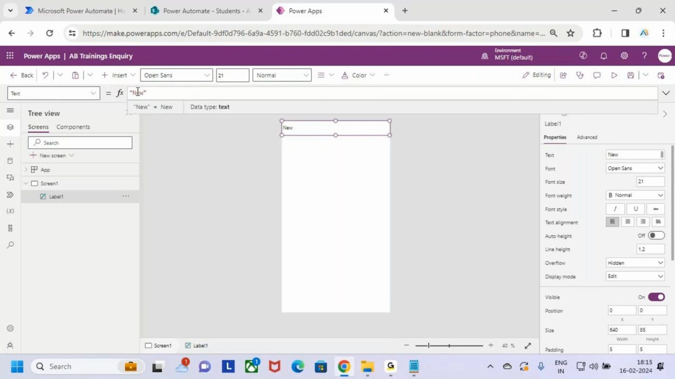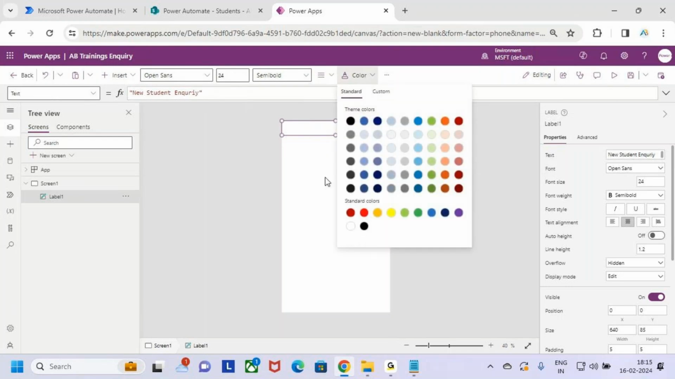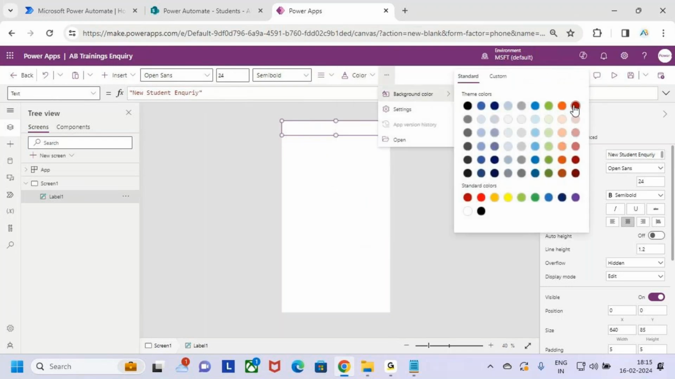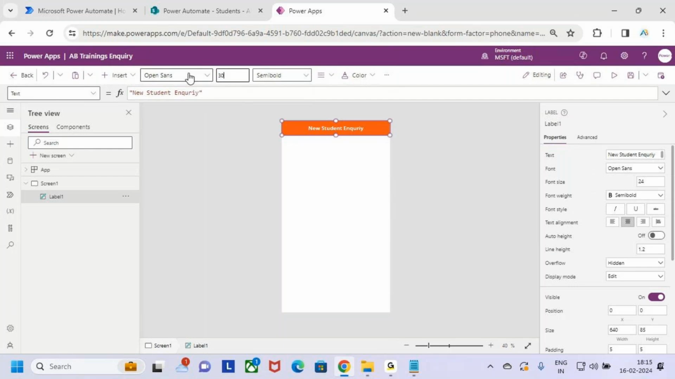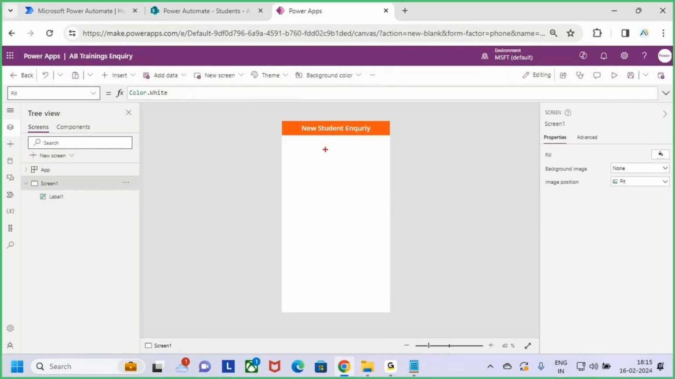or let me keep it as New student inquiry. Let me change the font size to 24 and keep it in semi bold, and also align it to center. Let me change the font color to white, and let me change the background color to orange. Let me increase the font width, let me keep it as 30. Fine. Now see, I'm keeping some header here, guys.